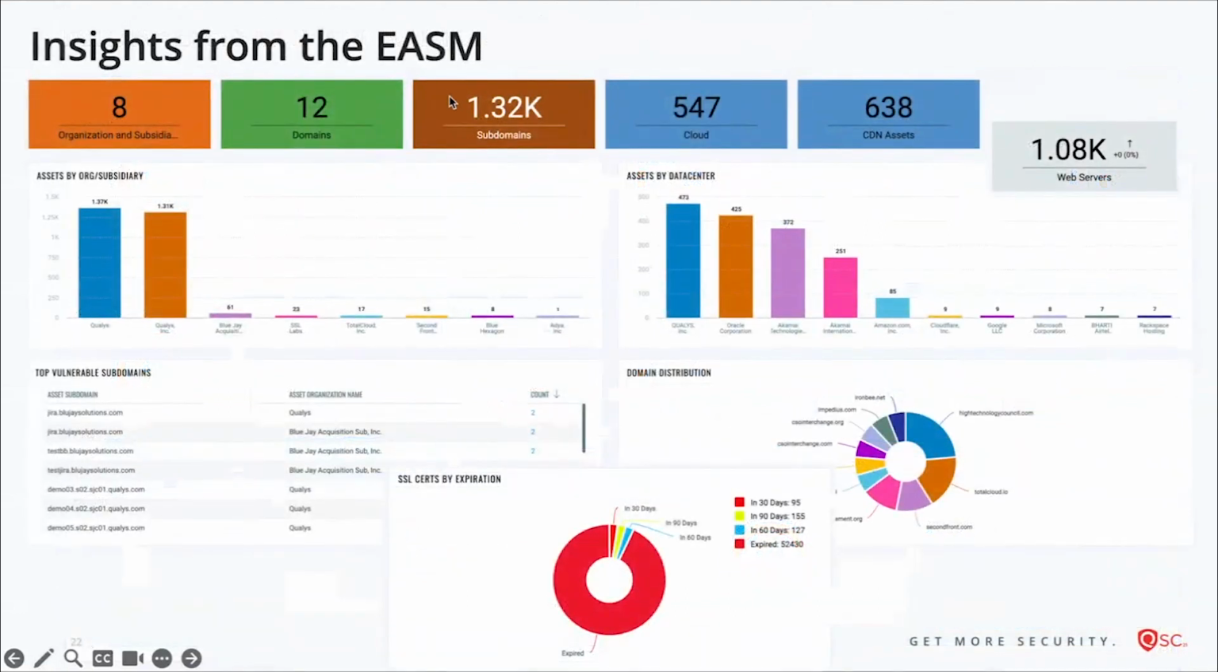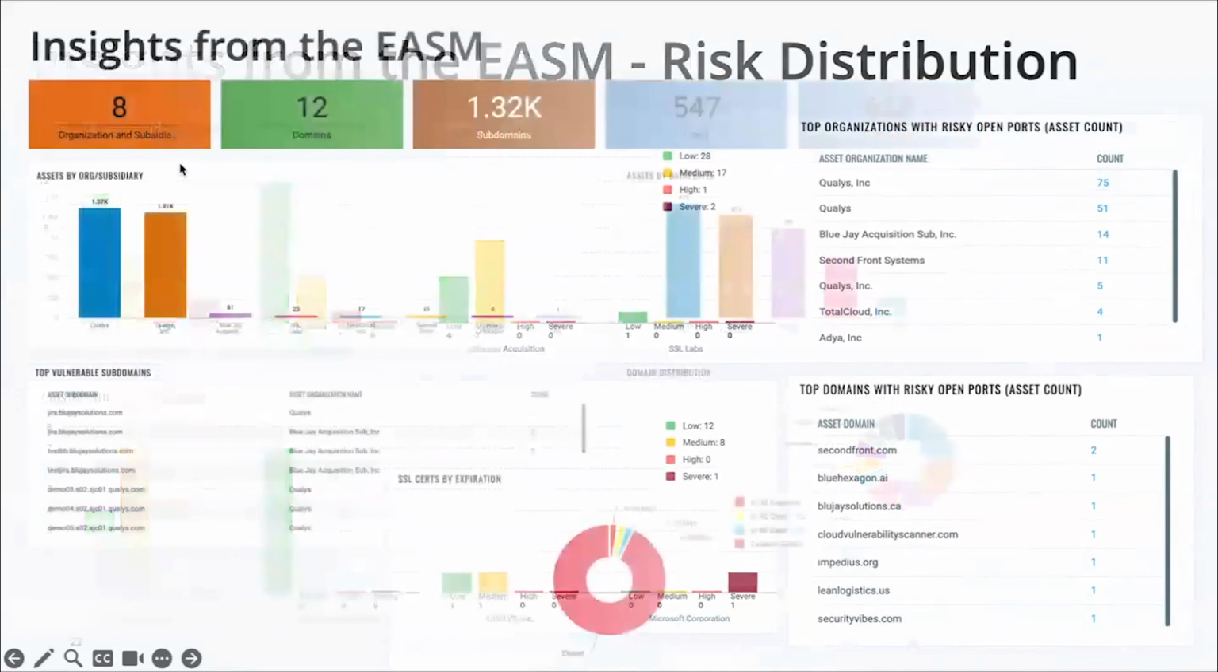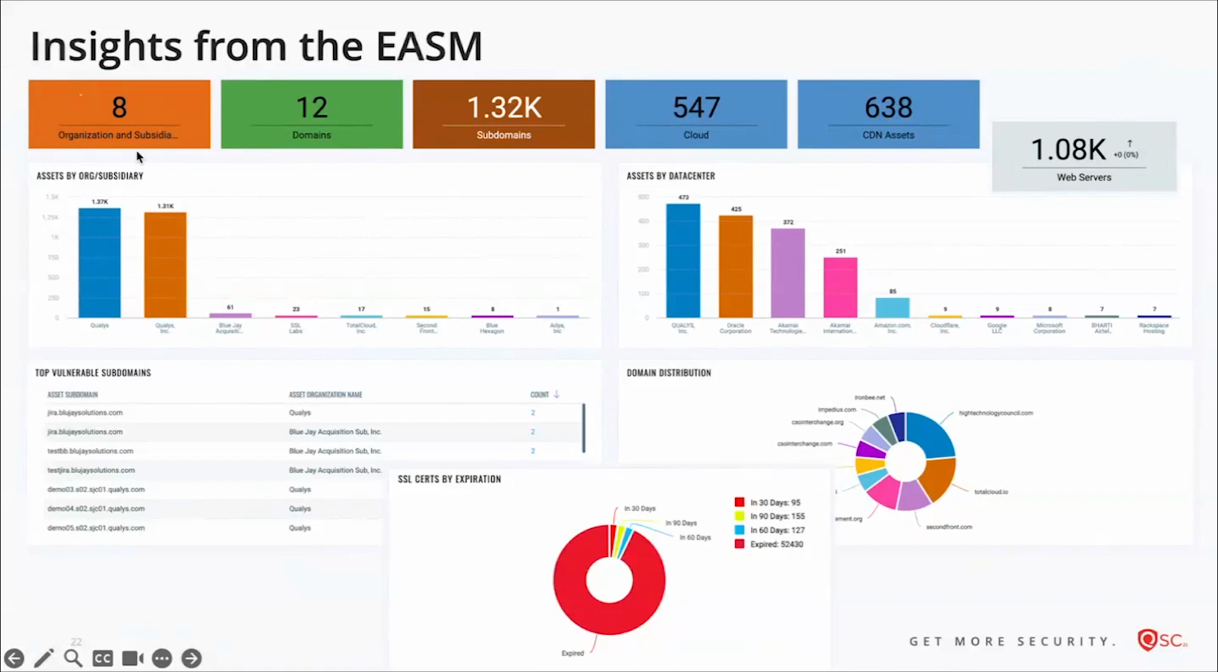Now here is just the external attack surface management, right? Many organizations are looking into the external attack surface separately, because there is a dedicated team which is taking on the attack surface management program. Here is a built-in dashboard where you can see all of your organizations and subsidiaries that we discover. You see all of the domains, subdomains, your cloud assets, the assets that are hosted in your CDN, by the way, and all of your web applications that are exposed on the internet.